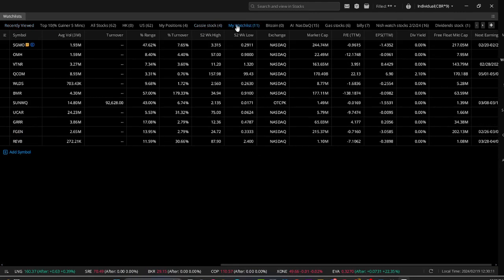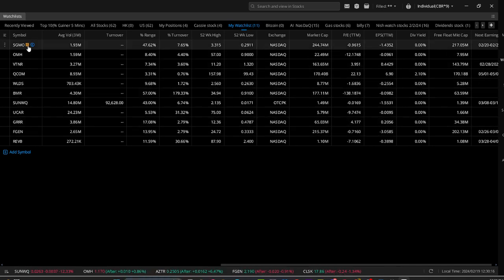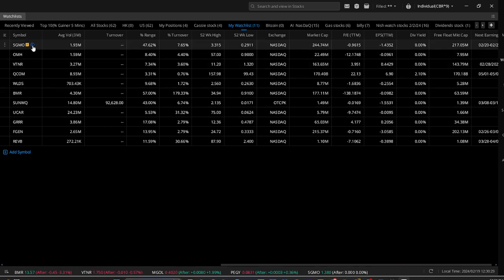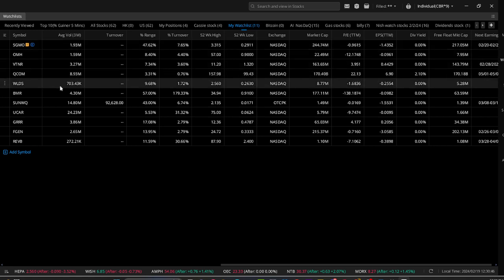So now, this is where you would adjust those, and you would add on or take away. If I'm going over here and I'm adding in my watch list, my preferences and stuff, check out this information up here. The yellow, if I hover over it, you see where it has the click. It says 12 healthcare stocks moving in Monday's intraday session. Now we go over here, click off of it, and then come back to the blue one. It's going to be a chip there. Q4 date 220, period Q4, estimate EPS negative 0.2567. So there's the information that's given to us here.